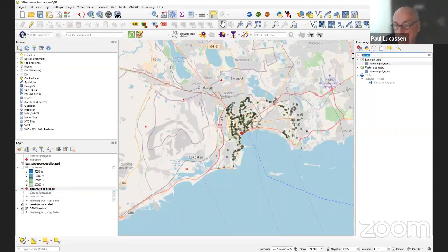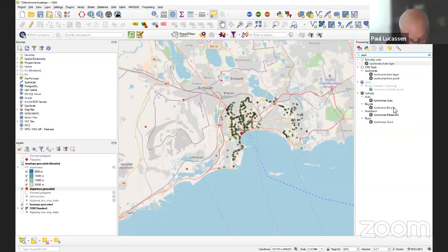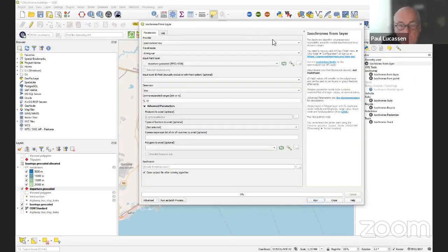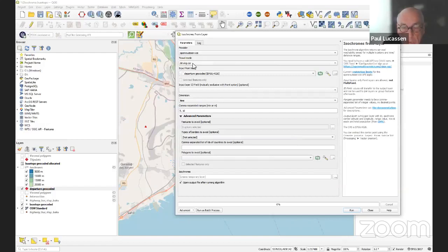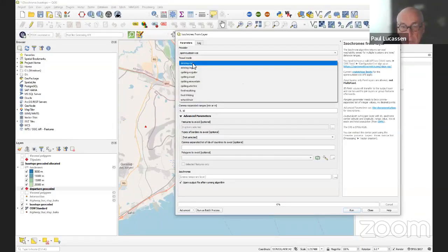We go to our processing toolbox and we type in isochrone. And we are making isochrones from a layer. You can see that you get many suggestions. You have programs where you can do it for cars, for bicycles, pedestrians, trucks. I'm using the standard one merely for this demonstration. A new window opens. We use the travel mode car, but you can change that to a number of things.